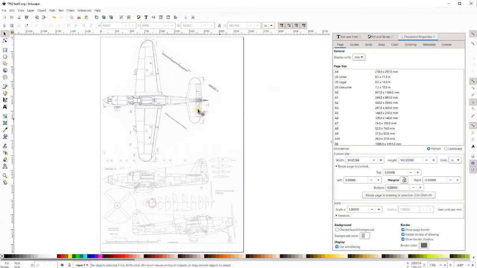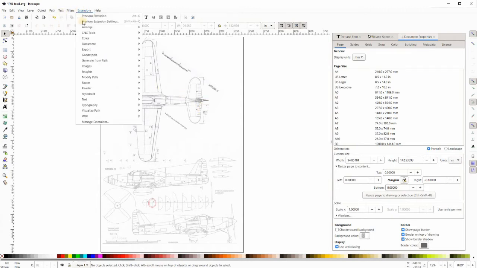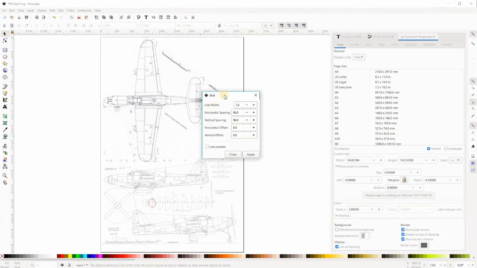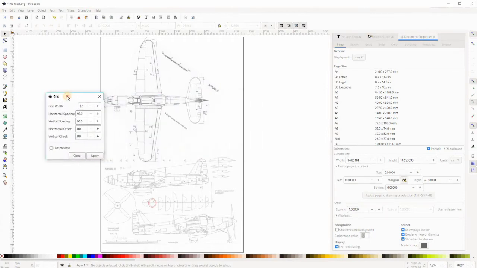Now the page includes everything that's there. So now what we can do is add the grid. To add the grid, we will come up here to Extensions, Render, Grids, and Grid. That brings up this box here.